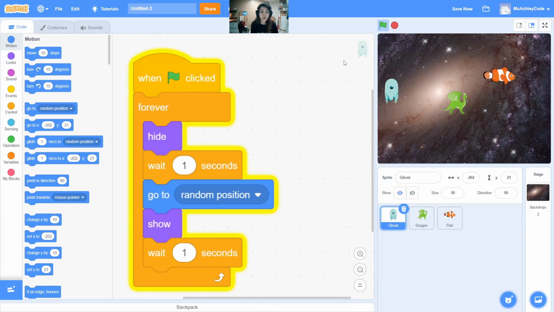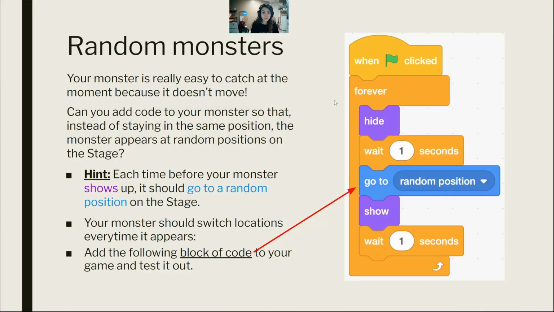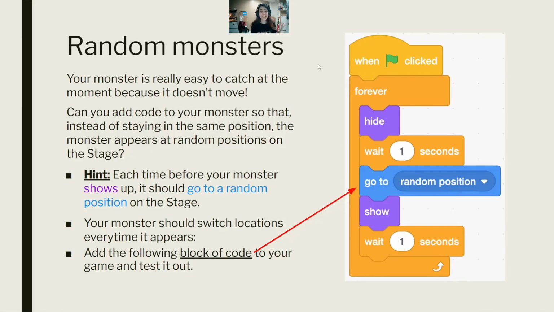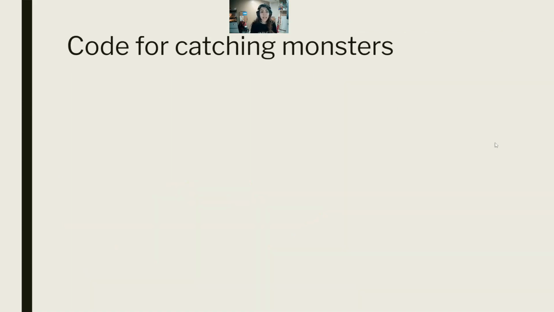And if you run your program, you will see that your ghost is appearing and disappearing in random spots now. Great. Now, since we have this code implemented, let's do code for catching the monsters next.